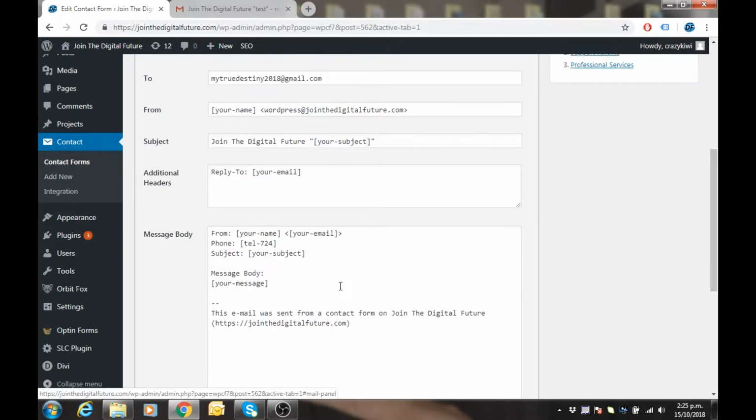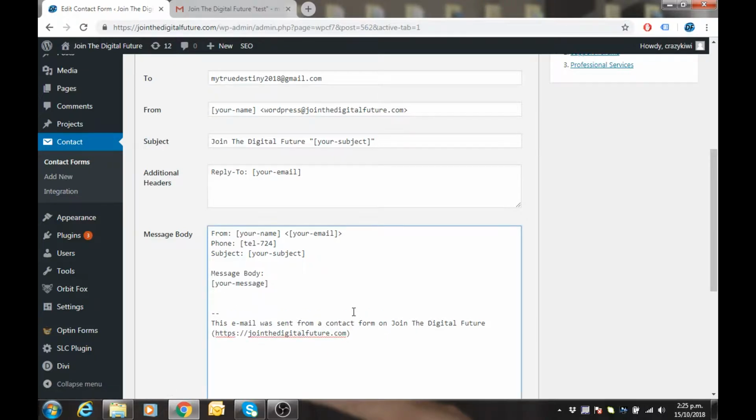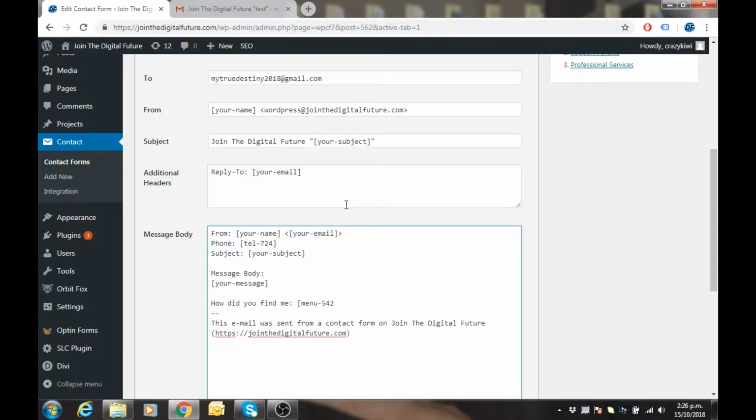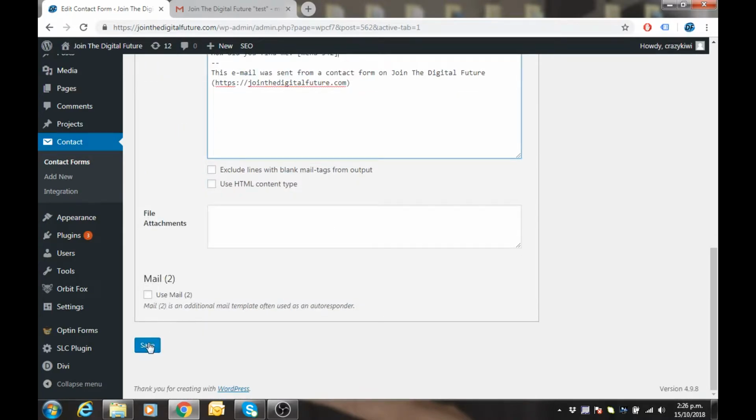Mail. Now we want in the message body, which is what we will see as an email, to keep everything nice and clean and tidy. I am going to put it right here, right underneath the message. Enter, and we're going to put a message. How did you find me? And we'll do open brackets, closing brackets, and save it.